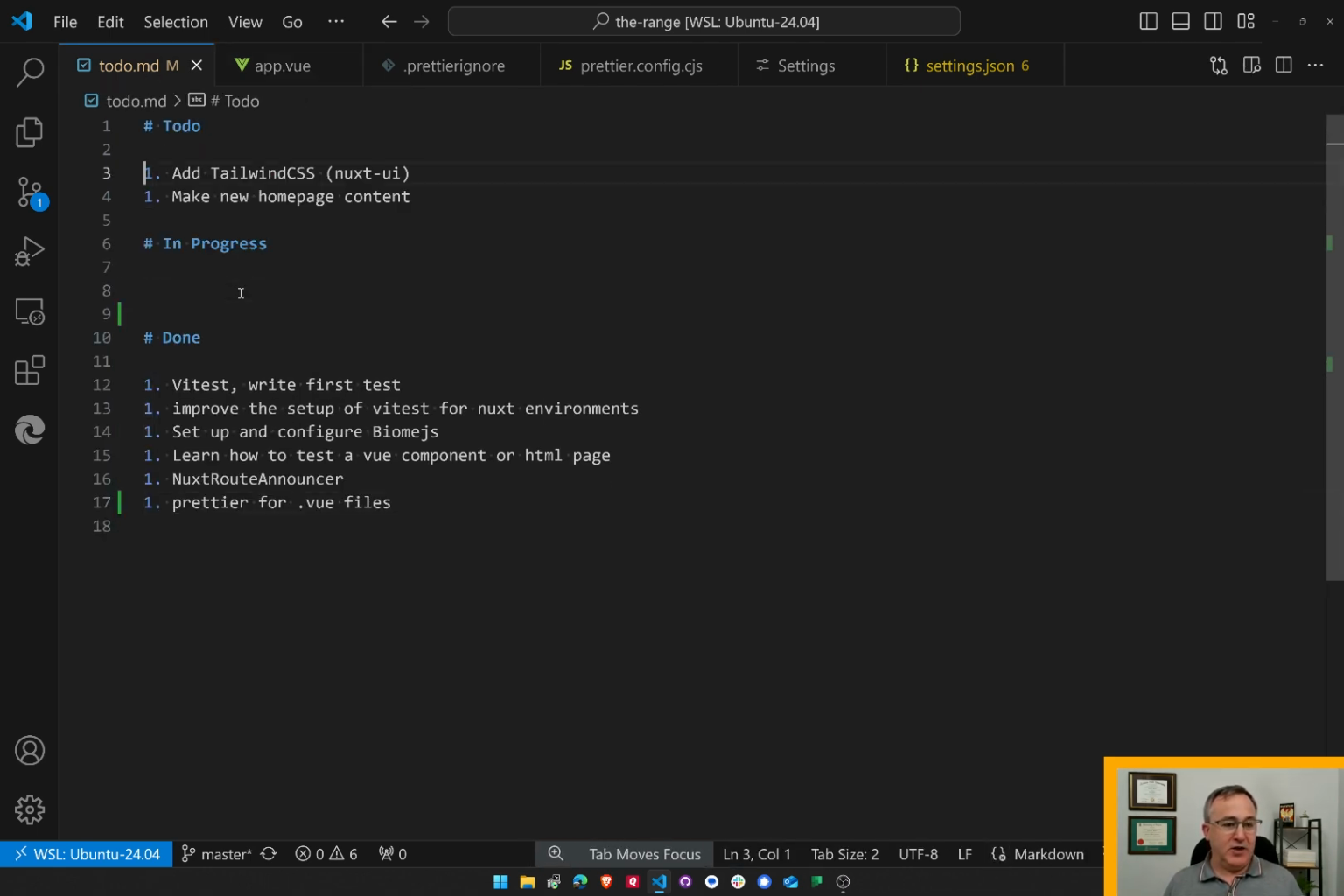In the next video, I think I'm going to implement Nuxt UI, which includes Tailwind. I think I'll do it that way. Then I can use those components rather than just use Tailwind directly. Look forward to that. Thank you.